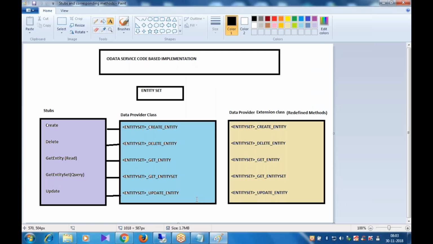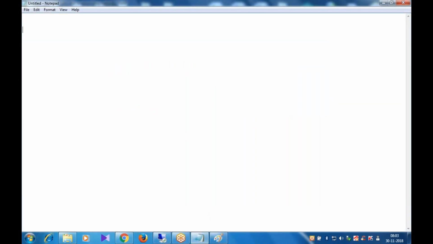Okay. Now, what I'll do is, I want to develop an OData service. Try to understand. I want to develop an OData service. For what? What is the purpose of this OData service? To perform CRUD operations. So related to this EPM, Enterprise Procurement Model, I want to perform the CRUD operations.